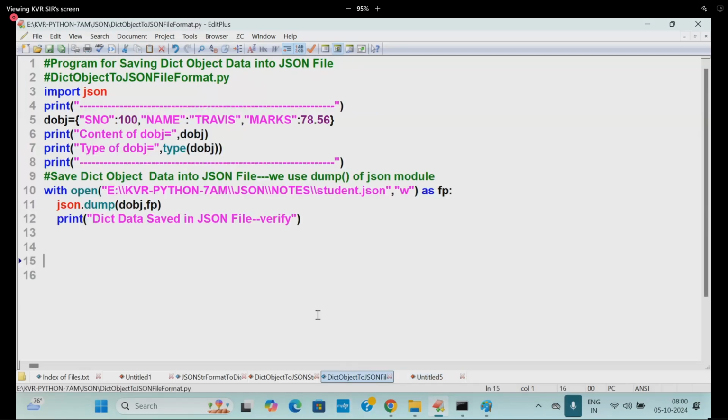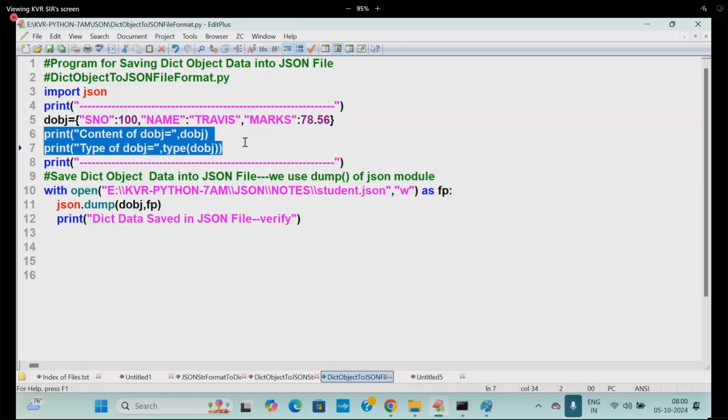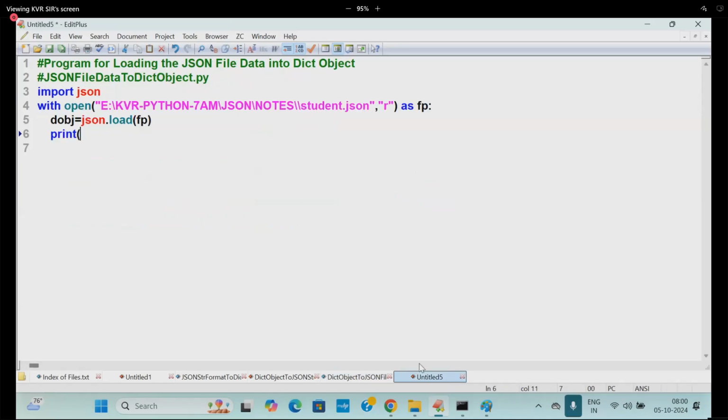Directly you can print it. What you can print? Content of DOBJ. You can write it here. Content of DOBJ, I got it. Type of DOBJ also I got it. Let us run this code.